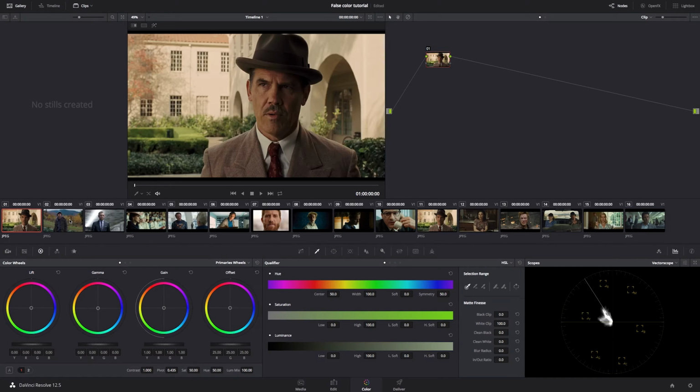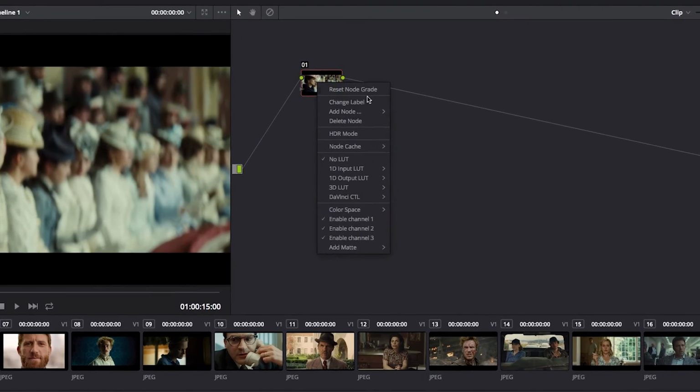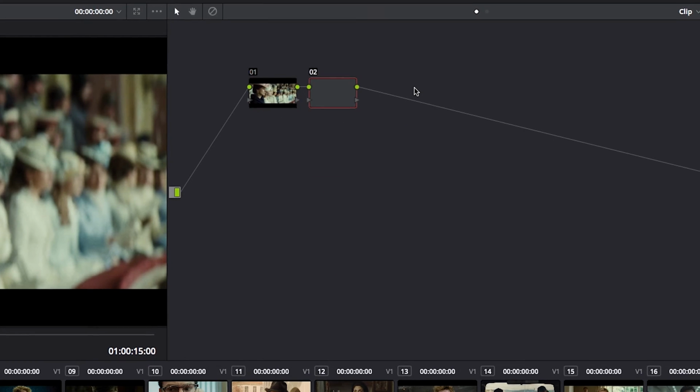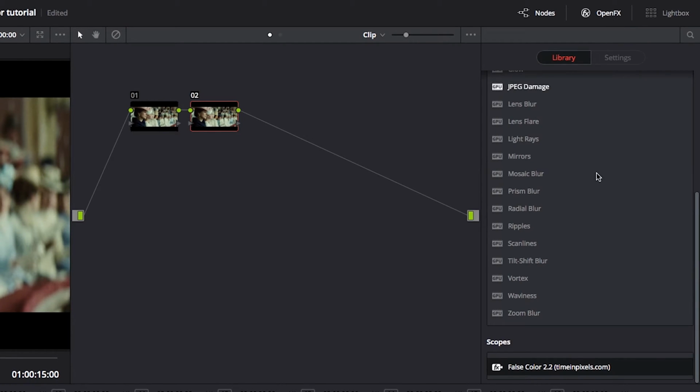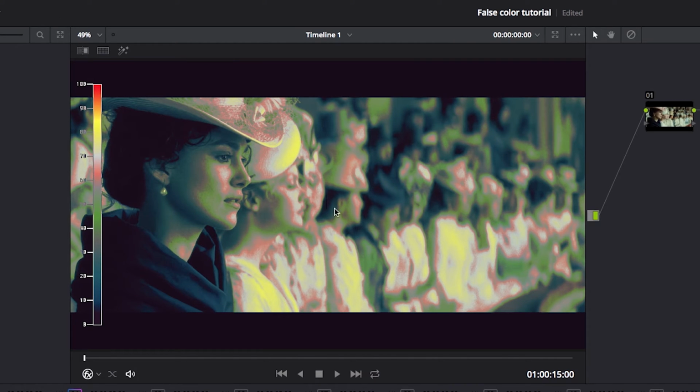Then in here, you can see all of your clips down below. You can see the frame we have currently selected, so we can jump around and look at different frames. And then we can also add on the false color. So we're going to add another node, which is going to go to Add Node, Add Serial Node, or you can hit Alt S. That will also add a serial node. You're going to open your FX window and then scroll all the way down, and you'll see the False Color 2.2 Time & Pixels plugin. You can drop that on it and you'll see it updates with the false color, and we also have a scale.